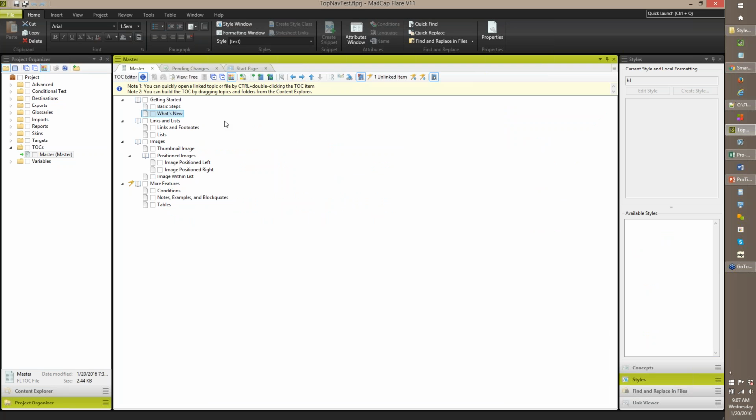Now, sometimes you want the topic to open when you double-click a TOC entry. Sometimes you want the properties to open if you're going through and setting page breaks and chapter breaks and so forth. And so you'll flip back and forth. But just knowing that it's there and that you can toggle that behavior when you're working in the TOC can be very valuable and can save yourself quite a bit of time.